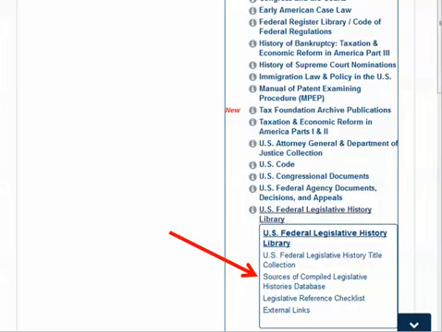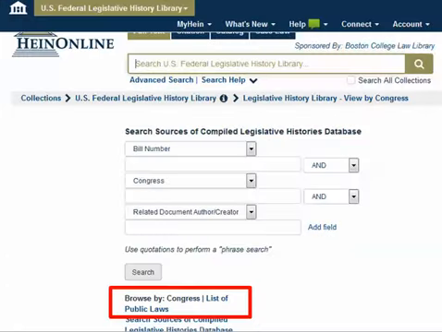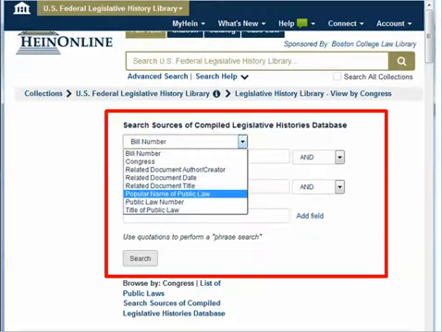This is an electronic version of a book which BC Law Library actually has a paper copy of at our reference desk, and ours is annotated for our physical collection in case you're looking for any of these books physically in our library. You can browse this database by public law number or by an alphabetical listing of popular names, or you can search the database by public law number, by popular name, or by Congress and bill number.